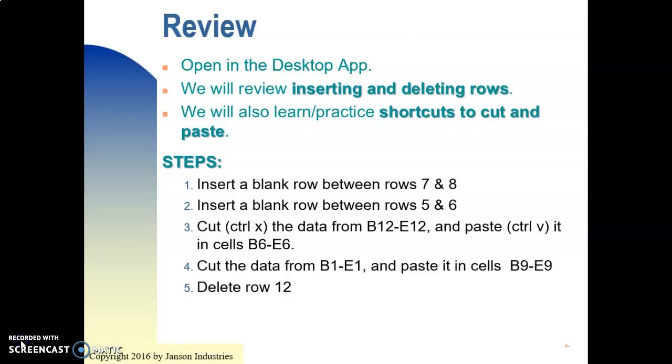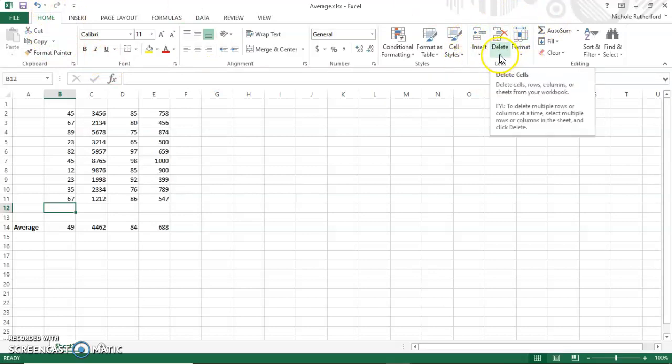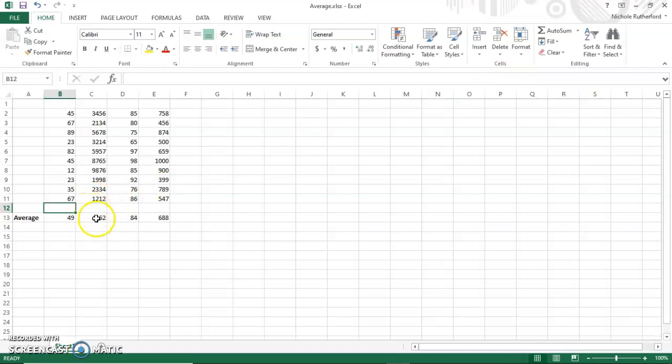The next step is to delete row 12. To delete row 12, we're going to put our active cell anywhere in row 12, and we're on the Home tab, and we're going to come over here where it says Cells. This time we're going to use the drop down for Delete, and we're going to choose Delete Sheet Rows. You can see that that row is gone.